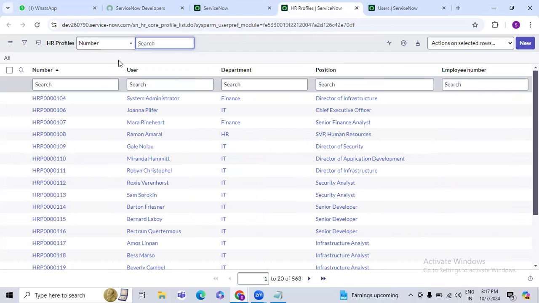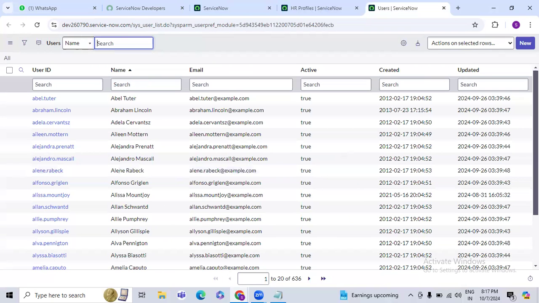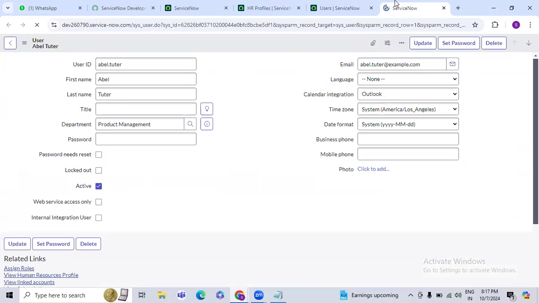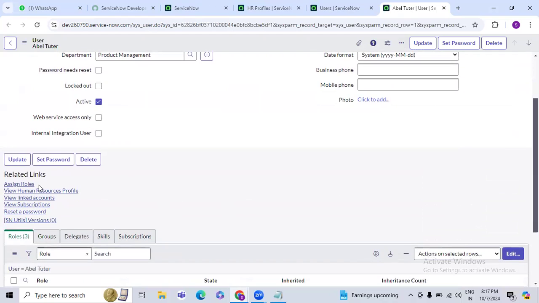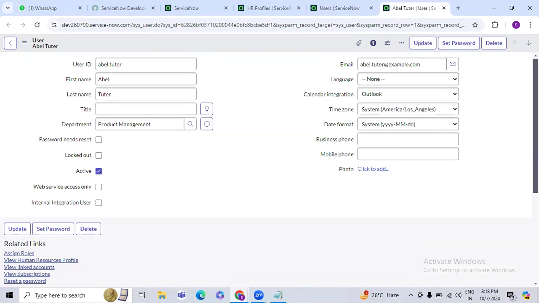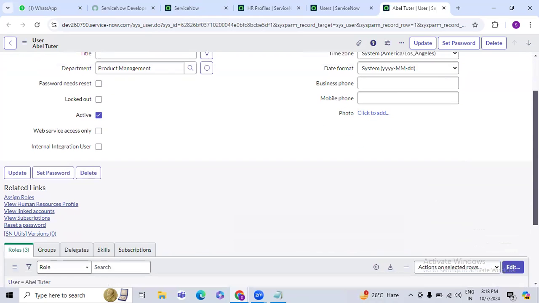For example, I'm opening one user record, Abel Tuter. Give me a moment, it is loading. If you see below in related links, you are able to see assign roles, and view human resource profile. This means this user already has an HR profile. That is the reason it's showing view human resource profile.